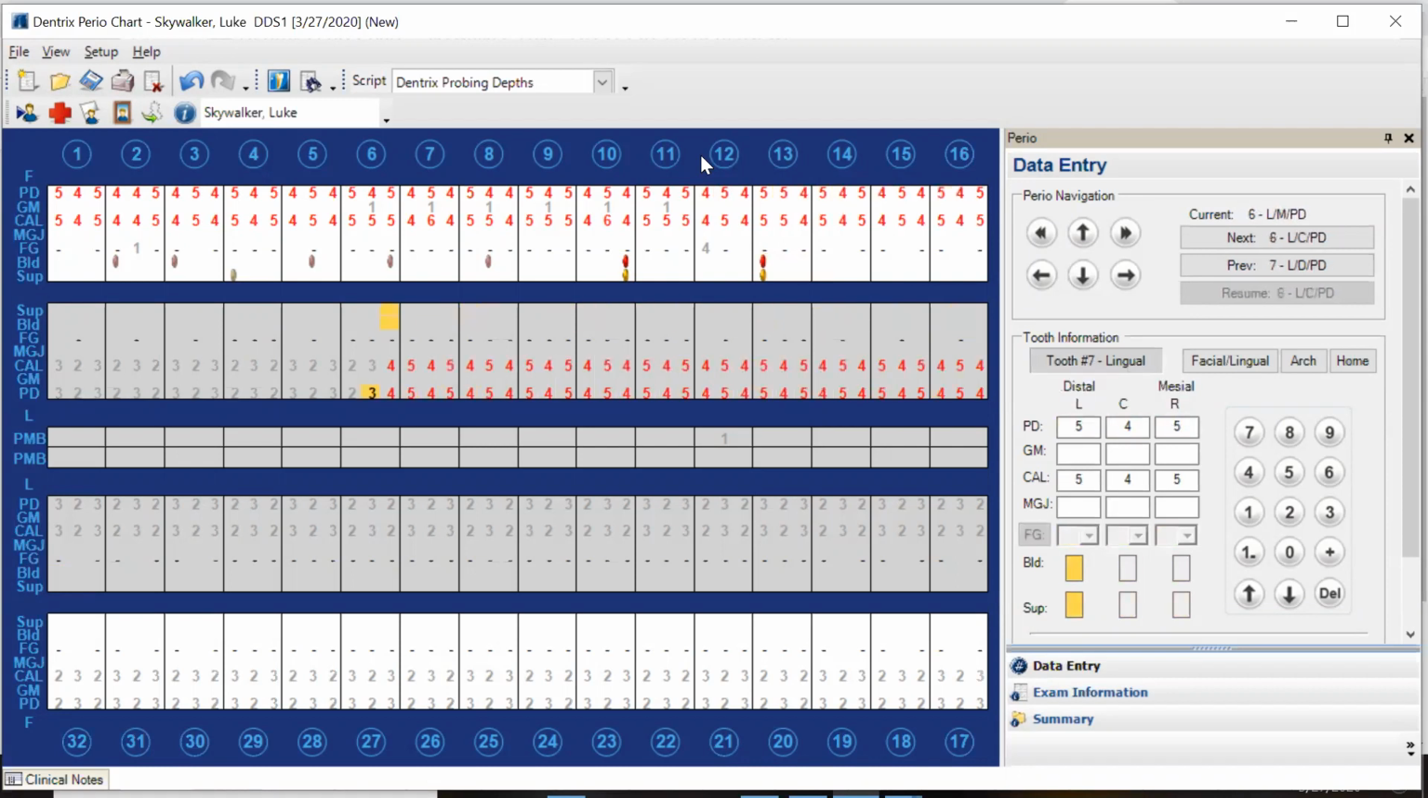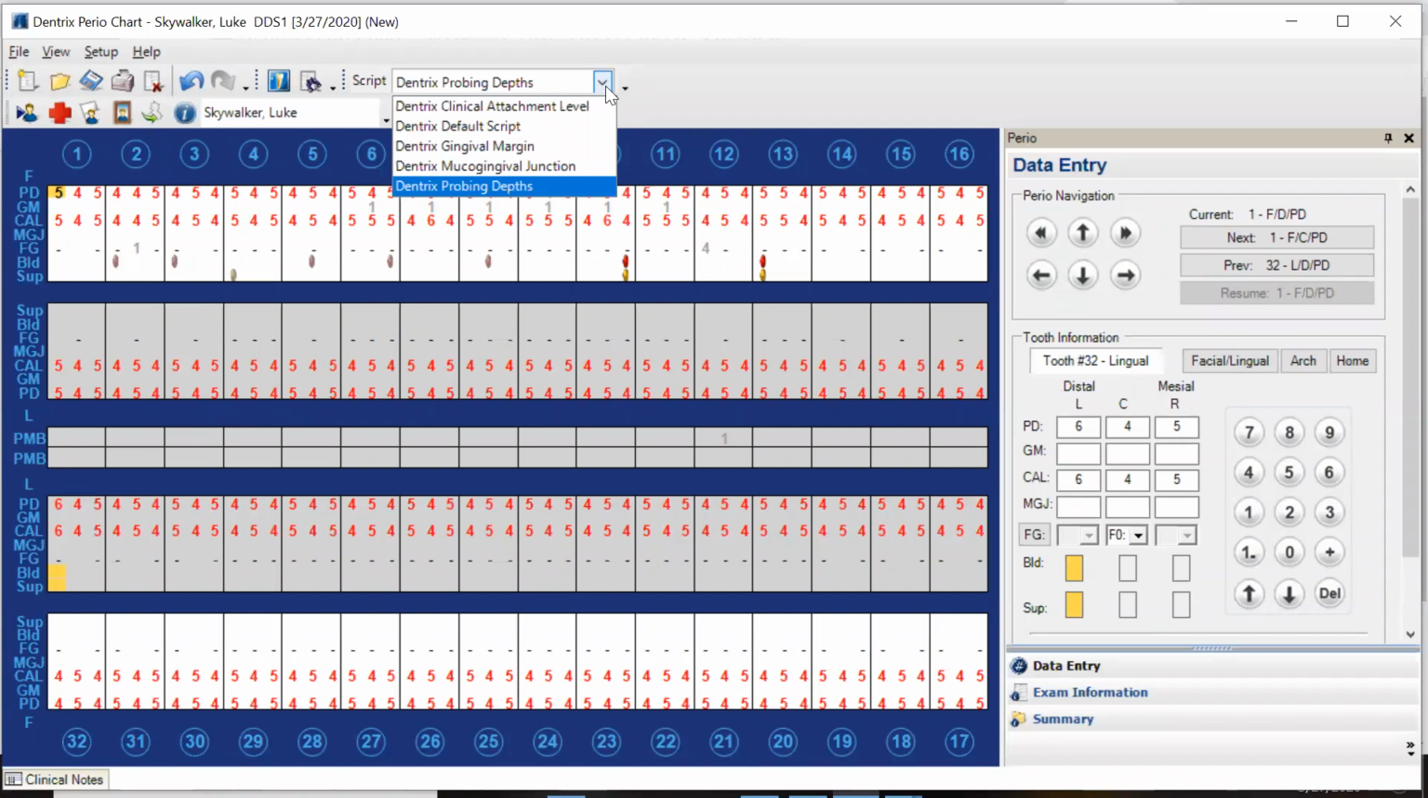So I'm just going to fill all of these in. I'm going to show you a couple other things that you might want to switch when you're doing this as well. The top right here where it says script, if you click the drop down on that box, you can switch. You're going to probably be on the Dentrix default script, but you can go to other scripts if you want to tab through those sites easier.